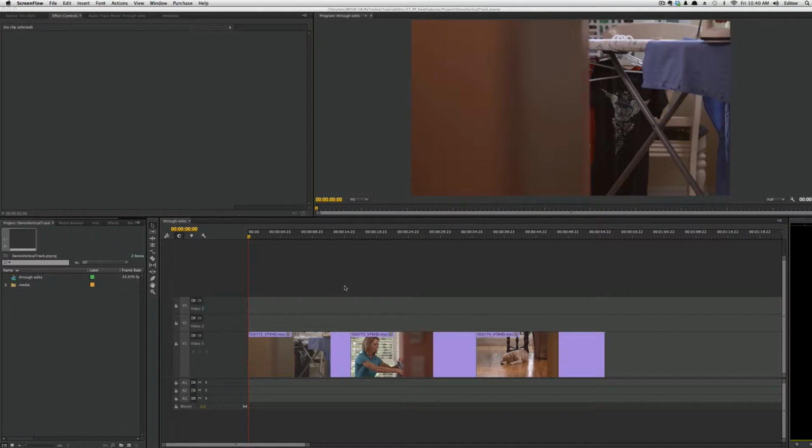In this video, I'm going to talk about one of the new features in the latest version of Premiere Pro, and that is the join through edits and through edits feature in general. Let me show you what I mean if you're not familiar with it.